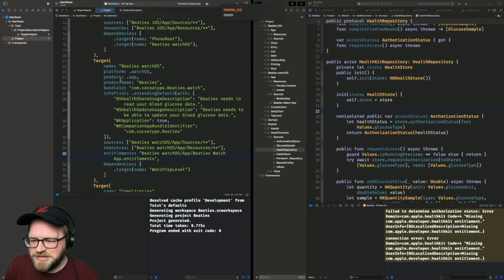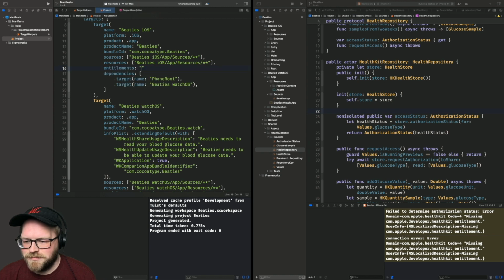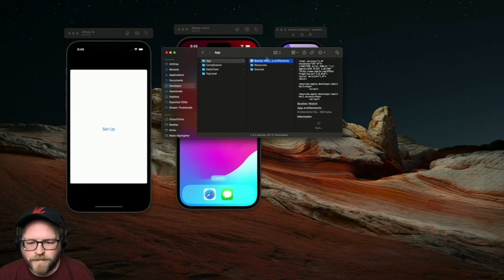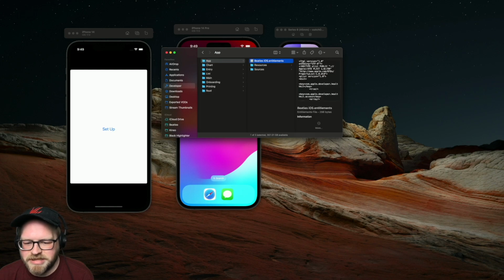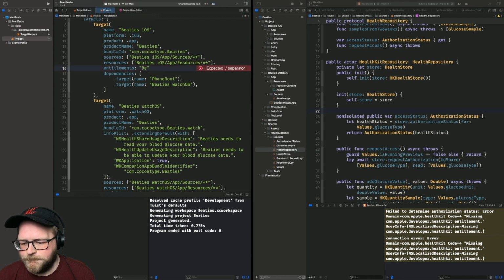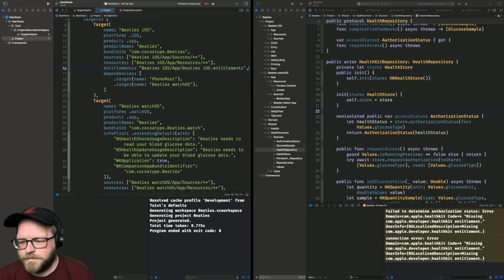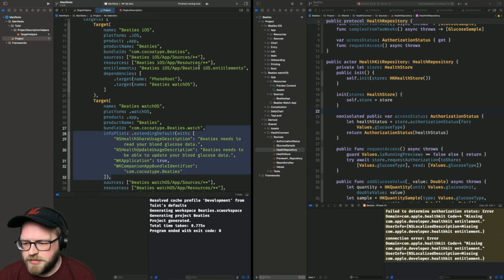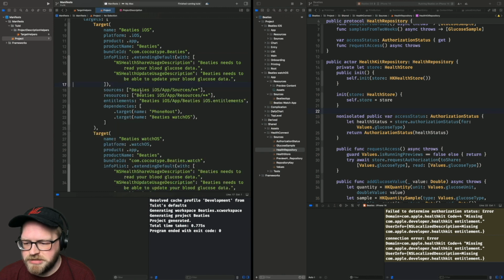But yeah, let's get our entitlements in here. We know that's a problem. Where did we store that? App. Yep, BD's iOS entitlements. Let's go ahead and grab this info plist stuff. We don't need these two.